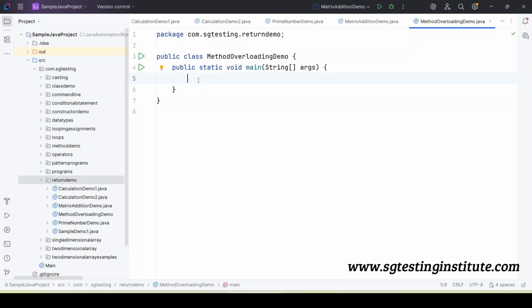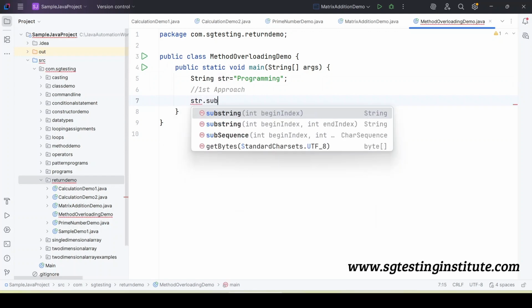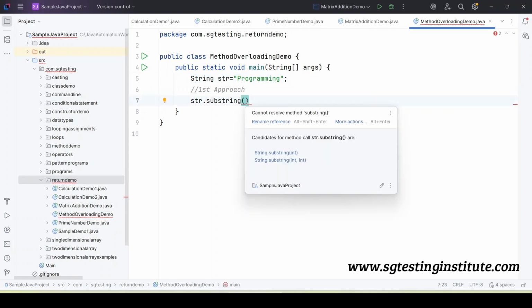What is the main reason behind it? So we can take one simple example. str is equal to, I will just take "programming". So we can try to explore the first approach. In order to extract, I'm using str.substring, with the value 3, because a string always starts with 0, 1, 2, 3.